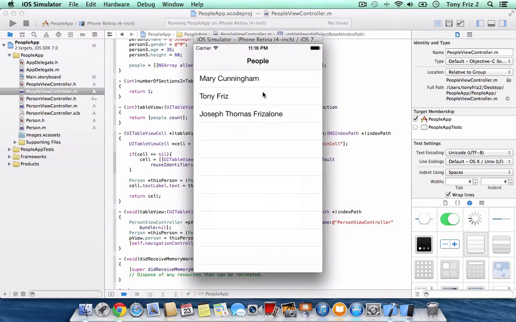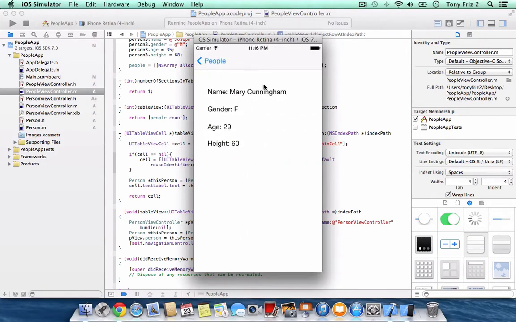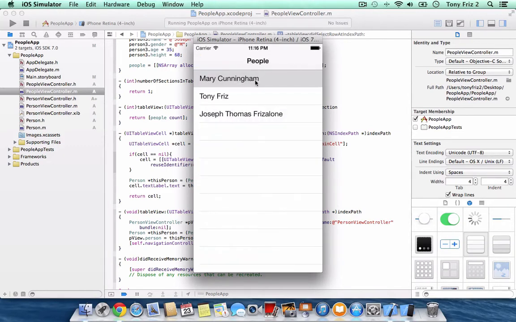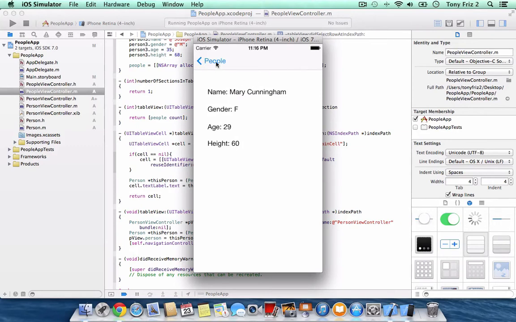So you can see if we select a row, our person view controller is instantiated and pushed onto the navigation controller stack. You can see that automatically the navigation controller creates a back button to go back to the previous view controller, and it sets the title of that back button to the title of the previous view controller. So the title here is People, so when we drill down into a new view, the back button says People.